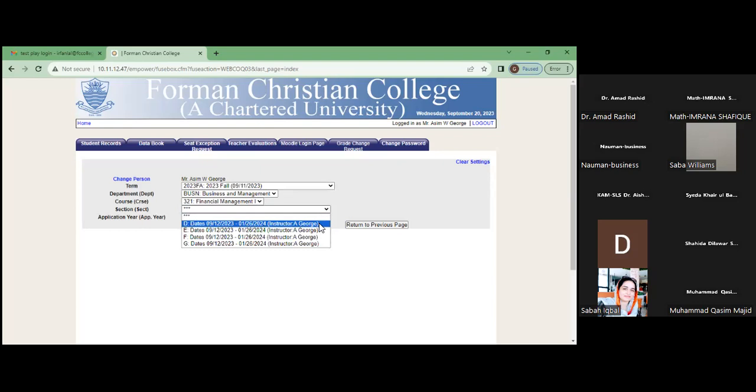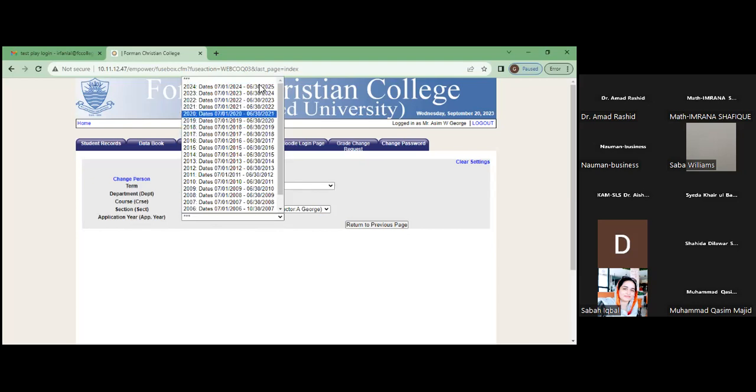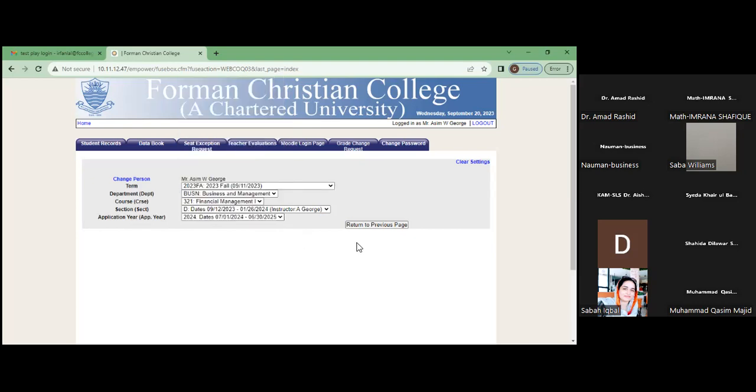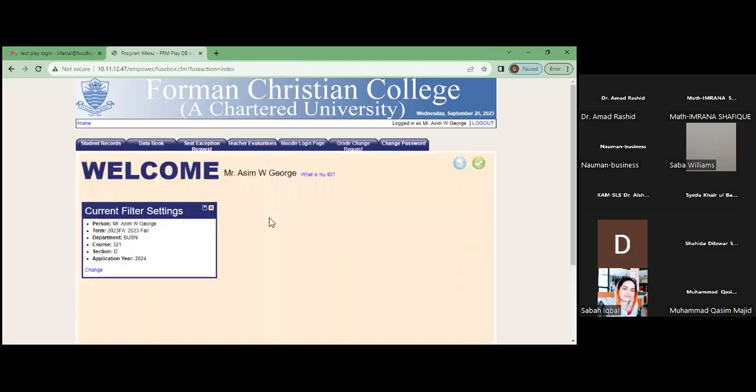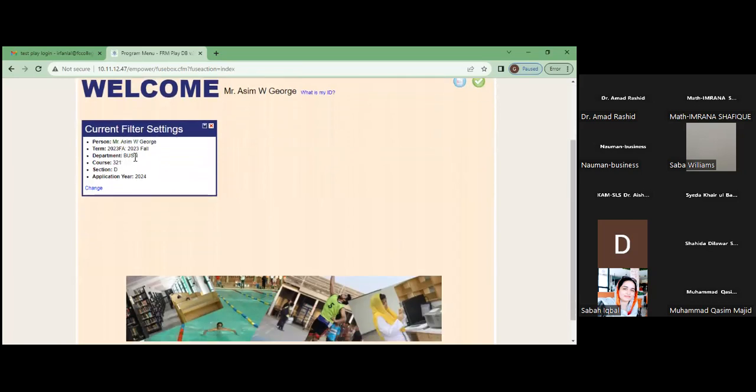So simply I can select one section, which is D, and there is no need for an application here. There is no need for you to select that. If you select it, it doesn't impact anything. You have to click on return to previous page, and that will show that this person is going to grade the class of this semester. The department is here, the course is here, and the section is here.